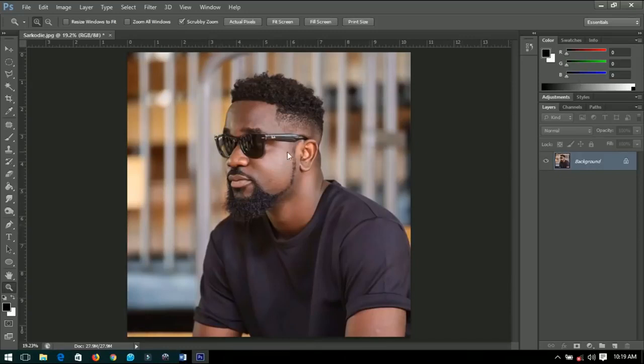So I'll be using a particular picture. This is a picture of Sarkodie, one of the most famous musicians in Ghana, and I'll be using his picture. I'm just hoping that when he catches me, he will not beat me.